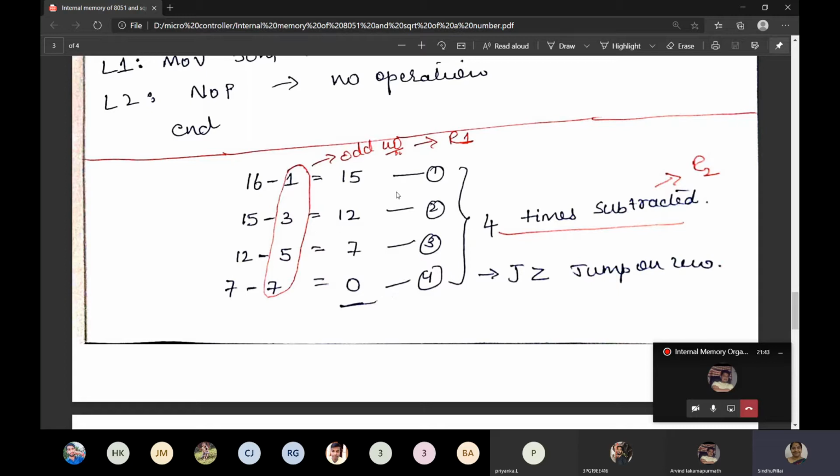Whenever you get logic like this, you should think about what to do. We want a register to store the odd numbers, 1, 3, 5, 7. Imagine that you are sending the number 16. It is subtracted by 1, next it will be subtracted by 3. So to store these odd numbers, one register will be used, and for how many times I am subtracting, another register should be used. Think that for the odd numbers I am using register R1, and for the count of subtractions, we will use the register R2. Getting it?